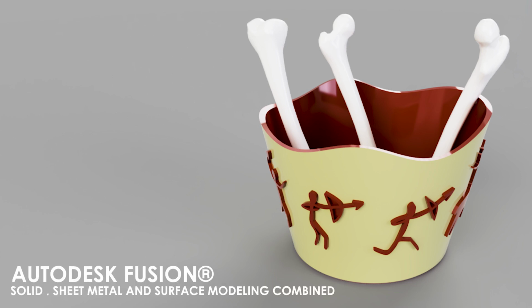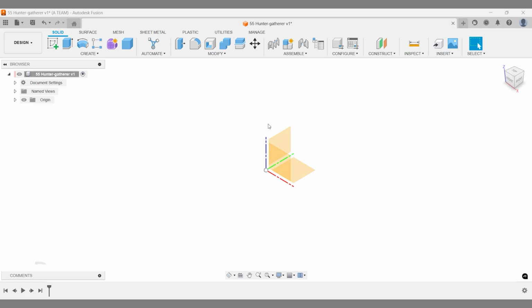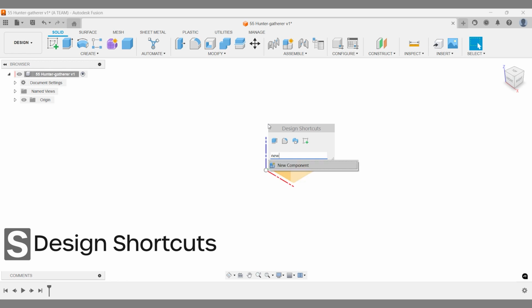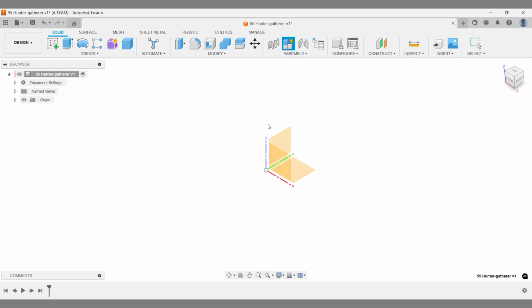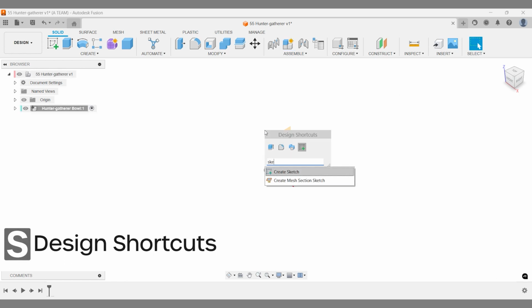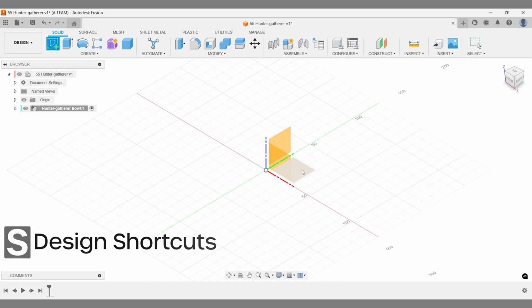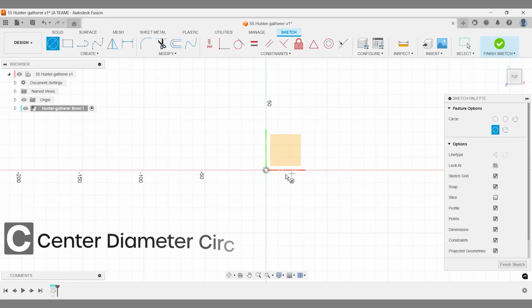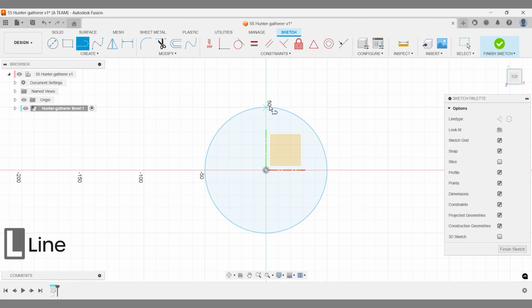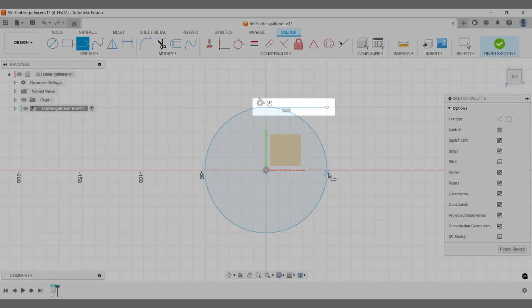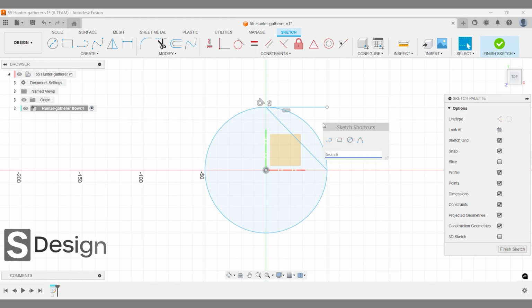Hunter-gatherers never had access to Fusion, but if they did, they'd probably follow the first rule of Fusion: start by creating a new component for their design. The first sketch lays the foundation for the bottom. You'll learn a workaround that unlocks creative possibilities by trimming parts of a circle and creating a section extending to the right, which will be removed later.